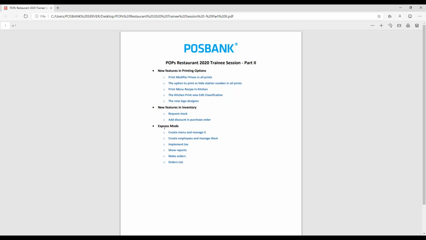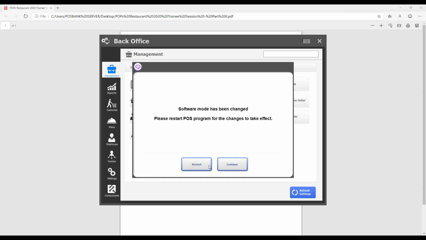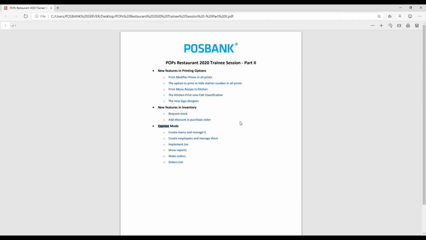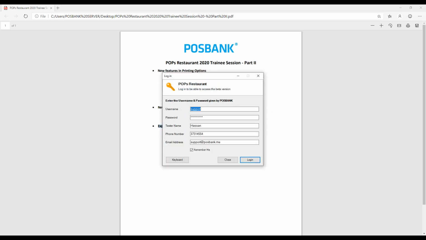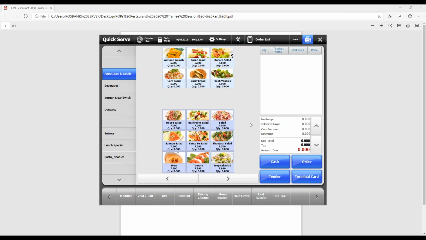Okay, let's just take a look at Express mode. We can switch to Express mode here in back office, then management. I will restart the program so it will take effect. Okay, I will log into the beta version. Now this is Express mode. I can see only a few features we have. This is used for small restaurants that have only takeout orders. They don't have any other order types.